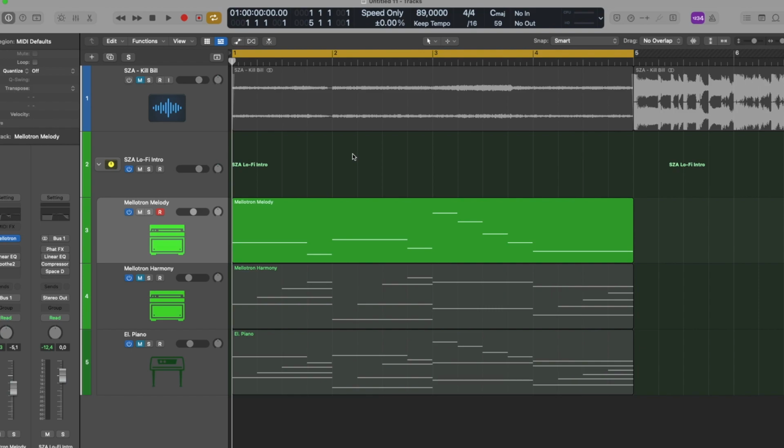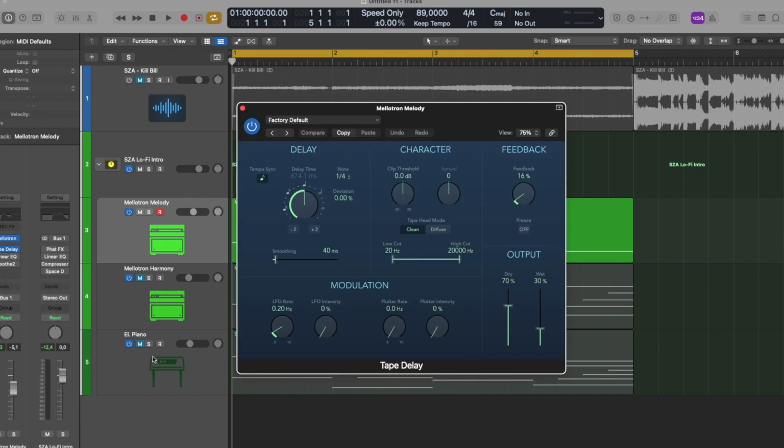Now you're ready to wobble it using the tape delay in Logic. So go to the audio effect list, delay, tape delay. First thing to do is to set your delay time to 0 milliseconds in order to have the sound not delayed but just modulated, as we will see in a few seconds.